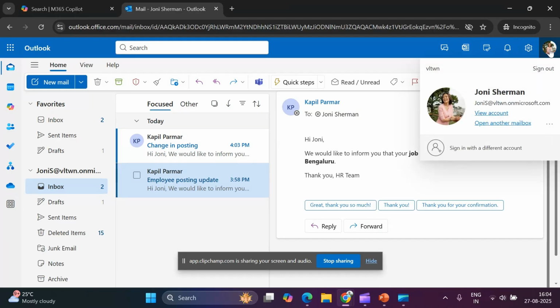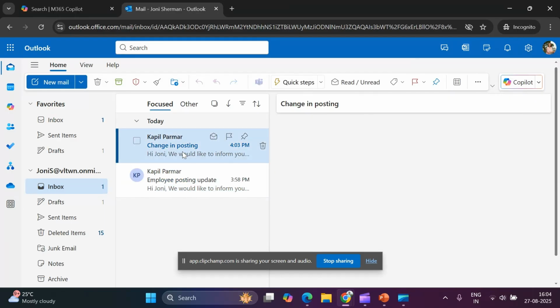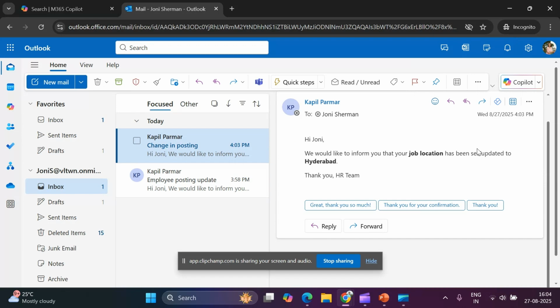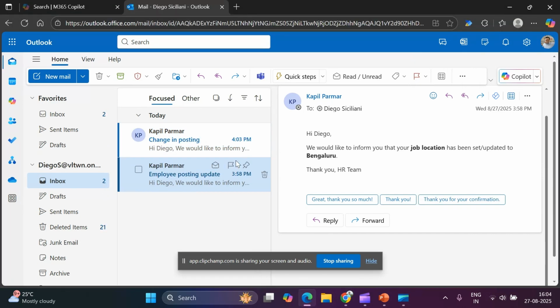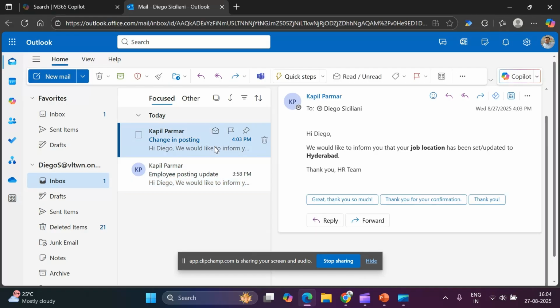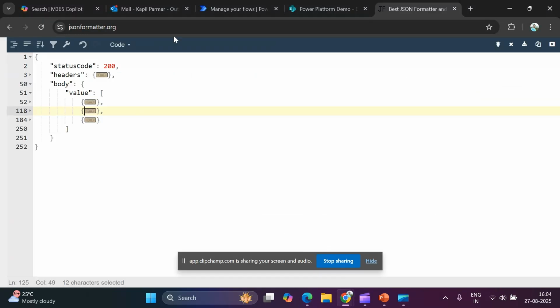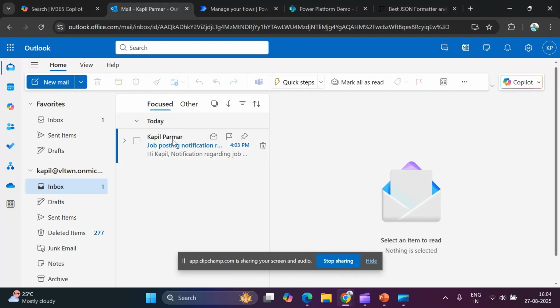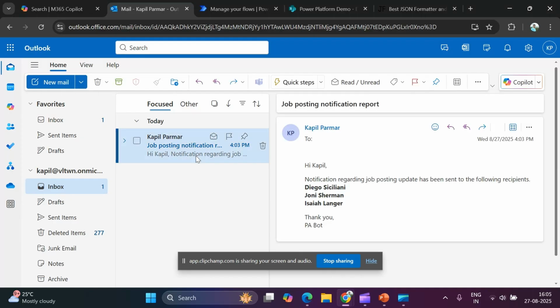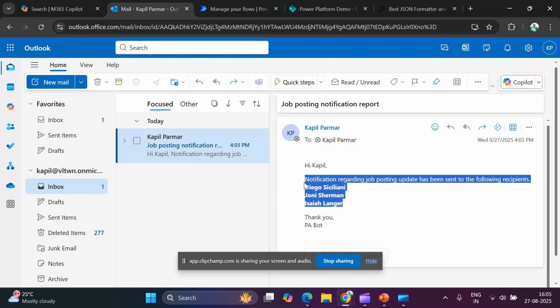This is for Joni. She has received an email that the job location has been updated to Hyderabad. Similarly, Diego has received this same email. And finally, I would have received the report email that the job posting location has been updated for these employees.